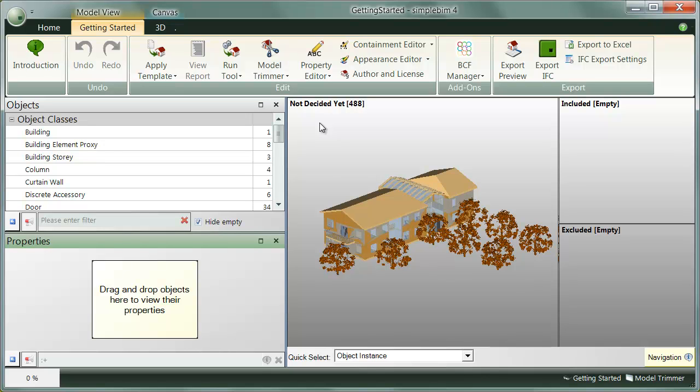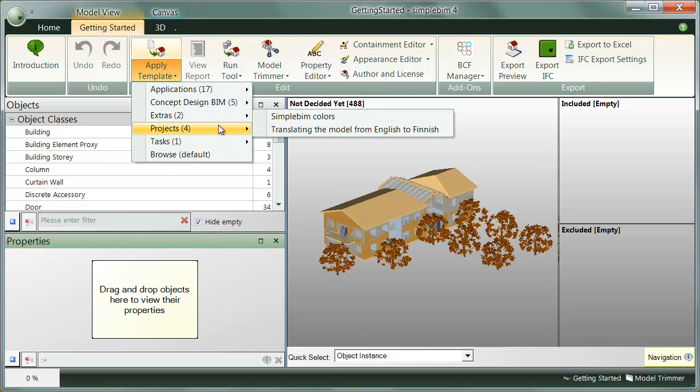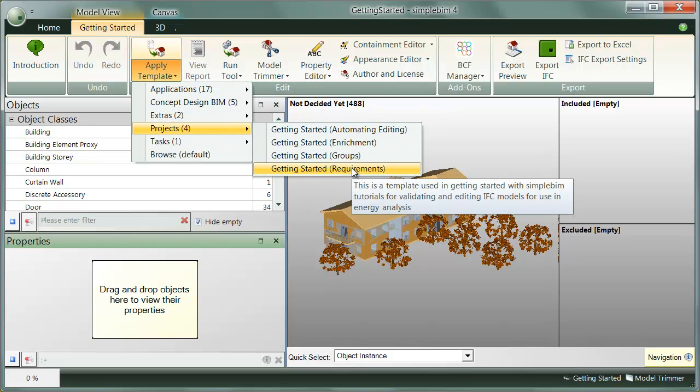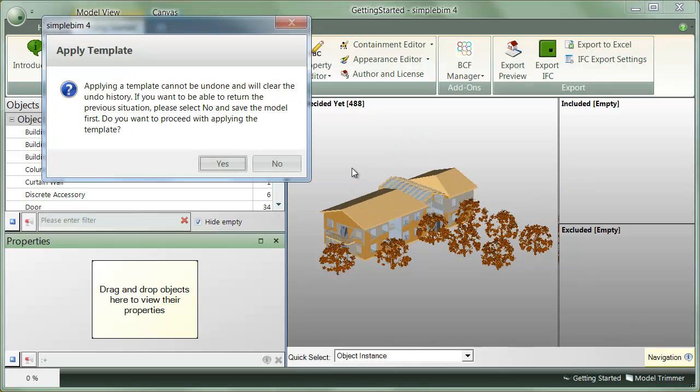Note, however, that it is not mandatory to use templates in SimpleBim, but they will make your BIM exchange much easier. The ready-made templates are found from the startup canvas, or if the model is already open, here in the editor tab. For now, let's click on Apply User Template and choose this training template, which includes the requirements for the EDIS energy analysis.